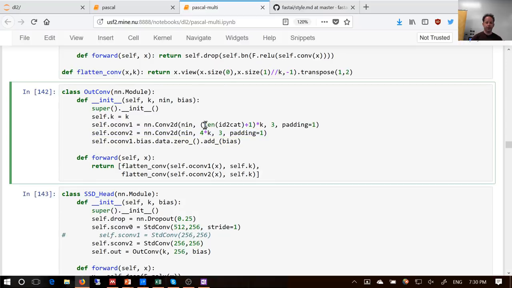One of them is of length of the number of classes. Just ignore k for now. K is equal to 1 at this point in the code, so it's not doing anything. So this is this idea of, rather than having a single conv layer that outputs 4 plus c, let's have two conv layers, one of which outputs 4, one of which outputs c. And then I will just return them as a list of two items.